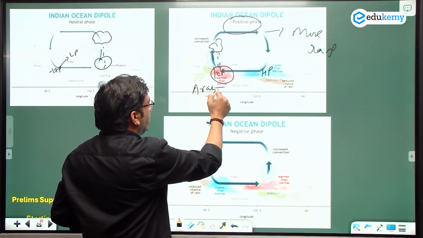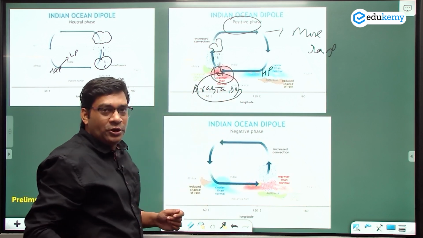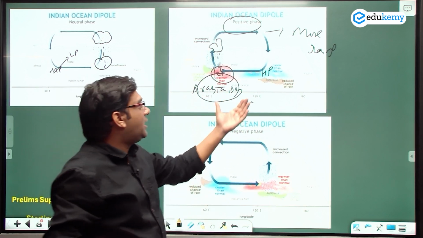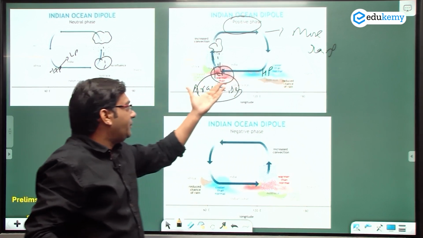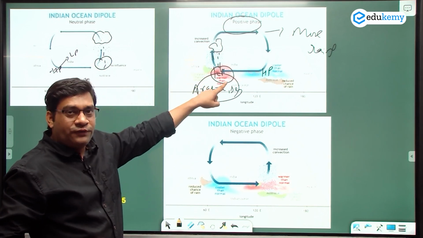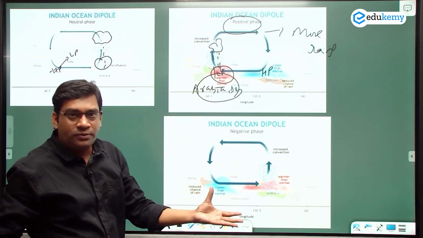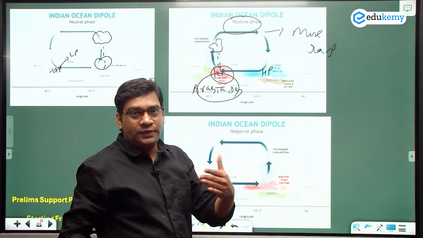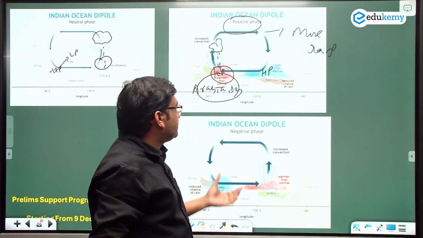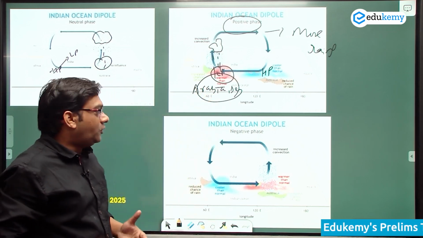Arabian Sea में अगर पूछ दे कि why Arabian Sea have more cyclone as compared to Bay of Bengal, normally देखा जाता है कि Bay of Bengal में ज़्यादा cyclone बनता है as compared to Arabian Sea, लेकिन Arabian Sea में more cyclone is formed because of this positive phase of Indian Ocean Dipole. यहाँ warm water accumulate होगा, and you know cyclone is formed when the temperature is more or very close to 27 degrees Celsius, so it will cause the formation of cloud and more rainfall will happen.